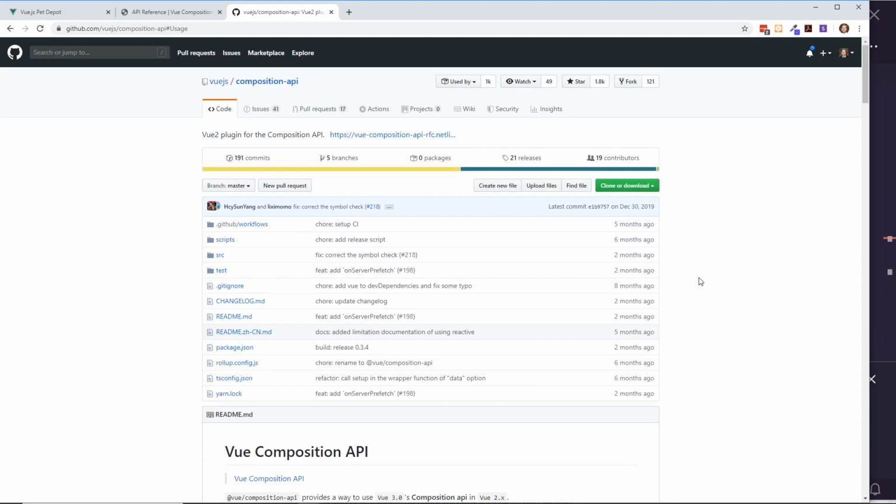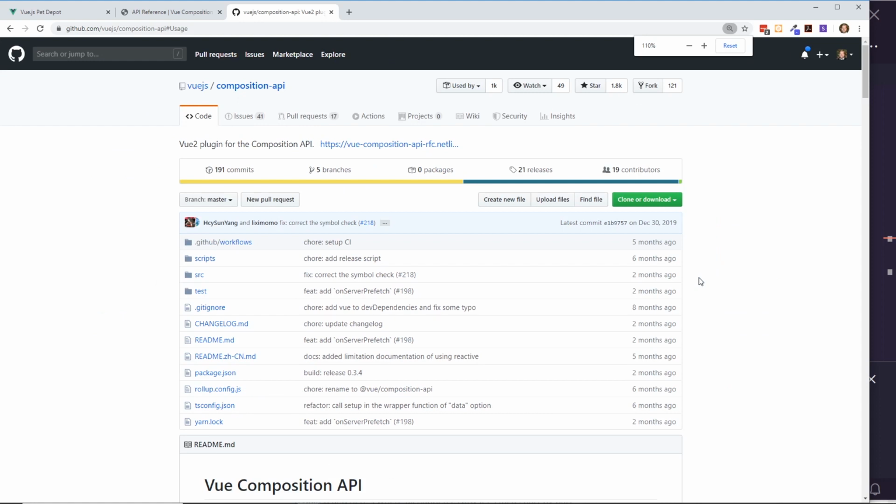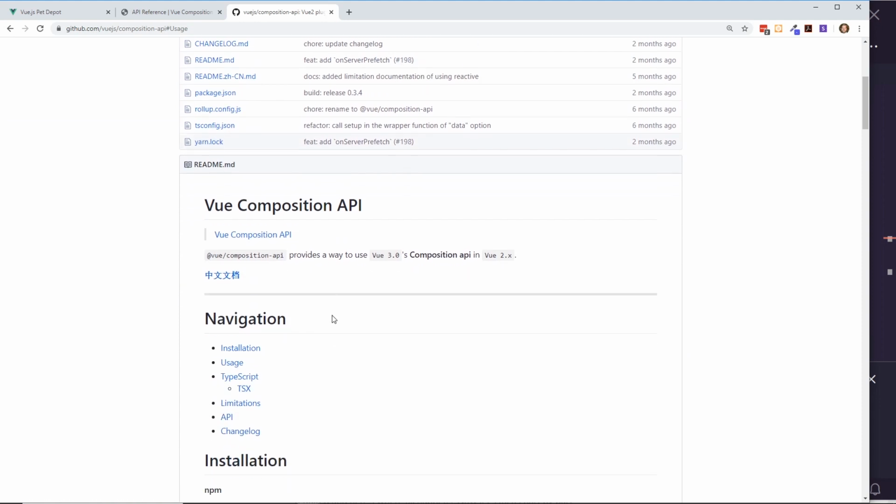So you guys are all familiar with the Composition API. Here it is right here. So we know, and if you've watched my last videos, that we can add the Vue Composition API into a Vue 2 app a few different ways. So let's add it in this way.